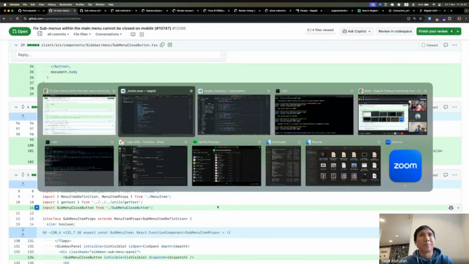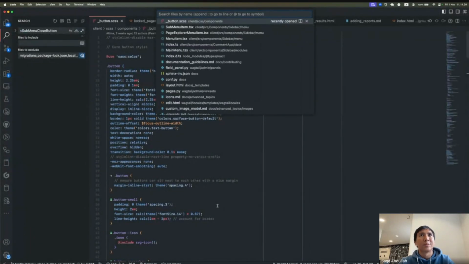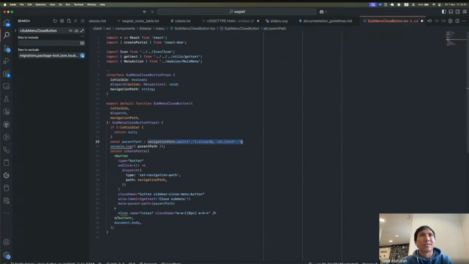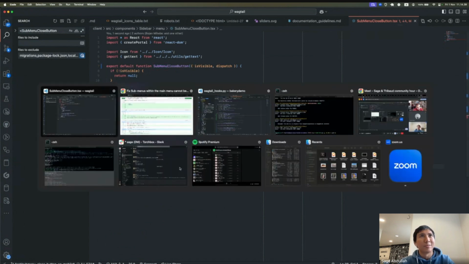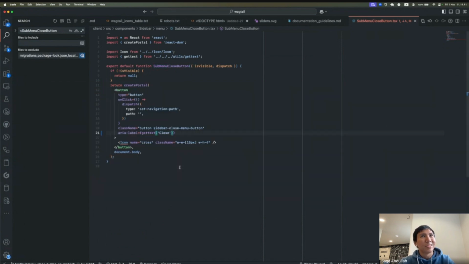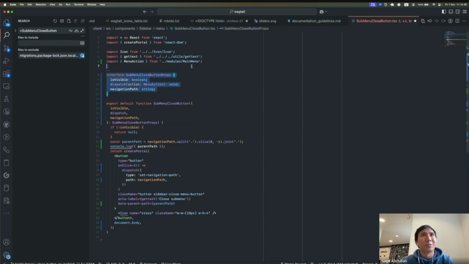Okay, so just "close". Okay. Wait, why do I not have the same format? Oh, I guess it's because the original PR was not properly formatted. Okay, but I think this thing is still useful.